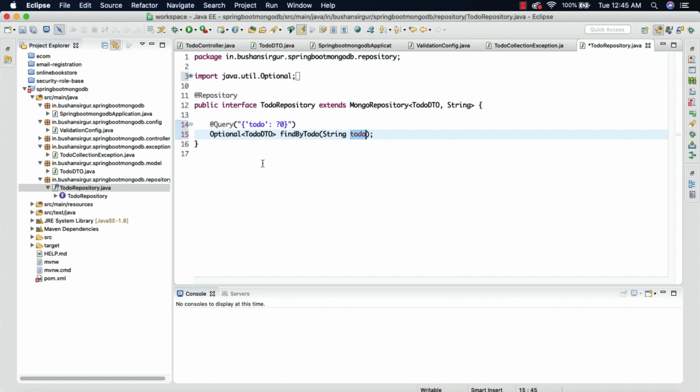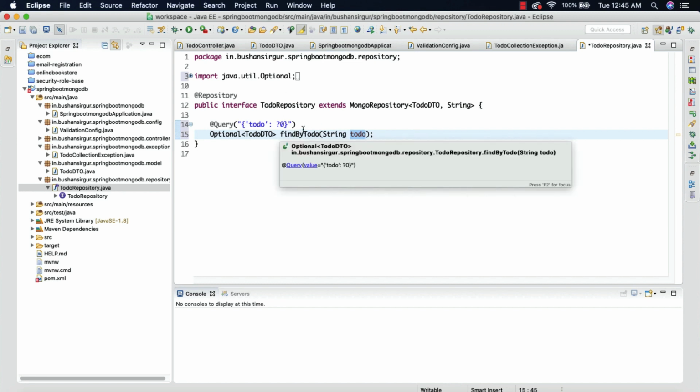Now we have created this query method, and it is responsible for finding the to-do from the database. If the user passes any to-do name, this is going to hit the DB and retrieve that to-do if it is available. That's the goal of this findByToDo method, and we're going to use it while we are creating the to-do, which we'll do in our next video.